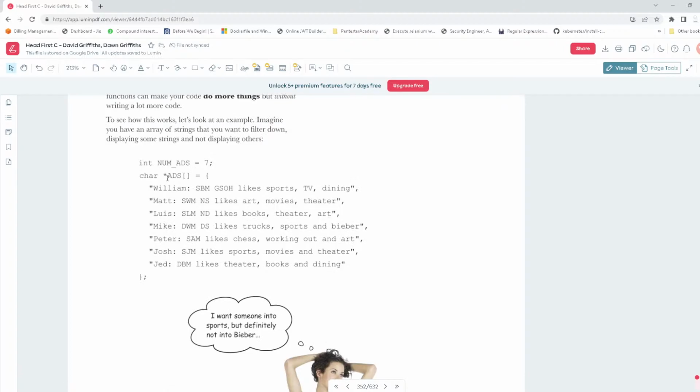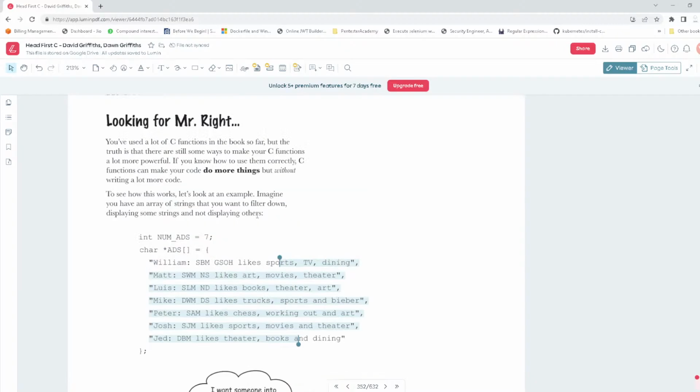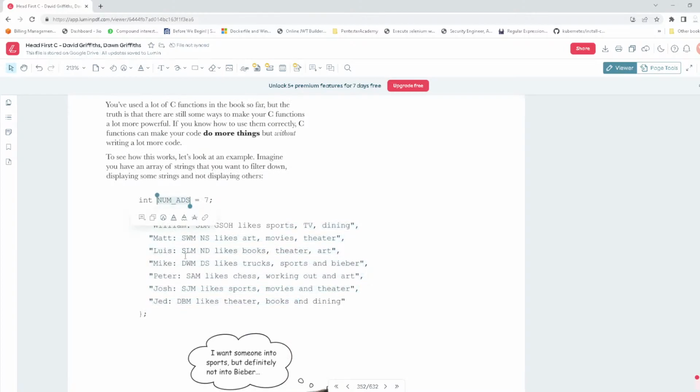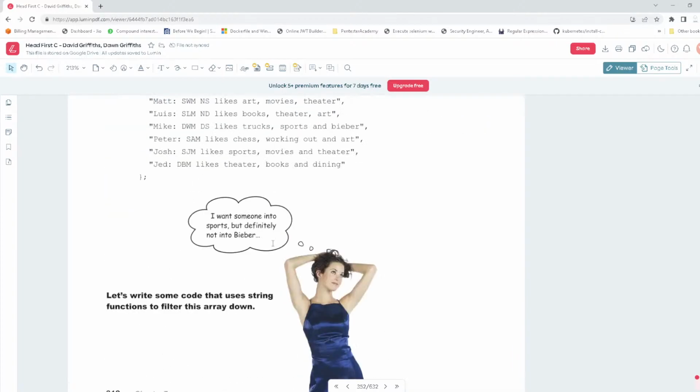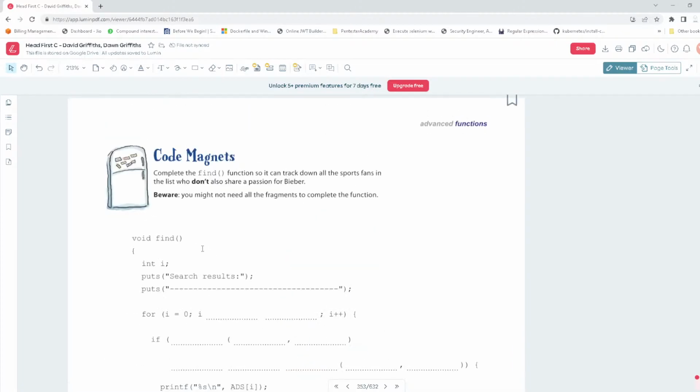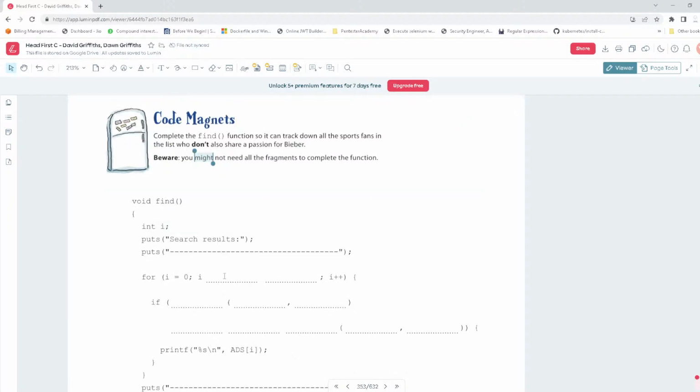So as we can see, pointer to a character, array of pointers to character. So it is creating an array of strings, simple, and num ads is 7, fine. So it is creating a find function. Complete the find function so that you can track down all the sports fans in the list who don't also share a passion for Bieber. Beware, you might not need all the fragments to complete the function.